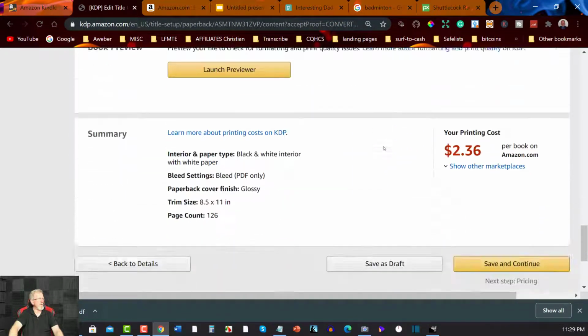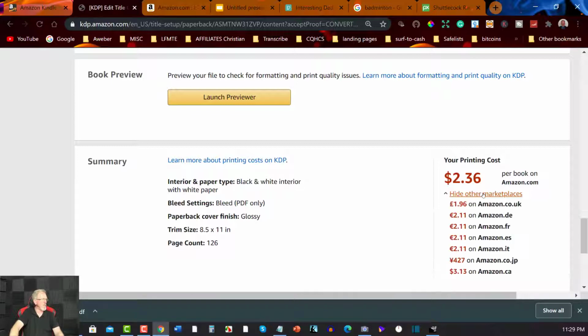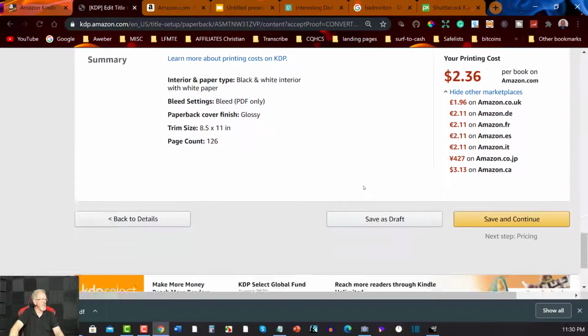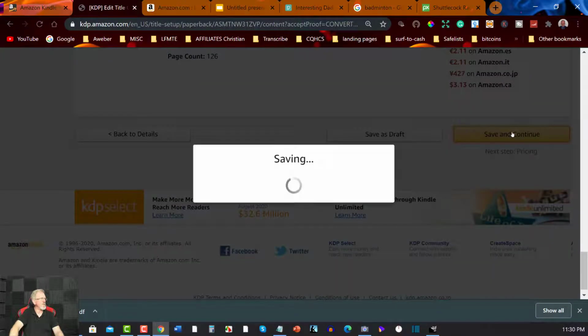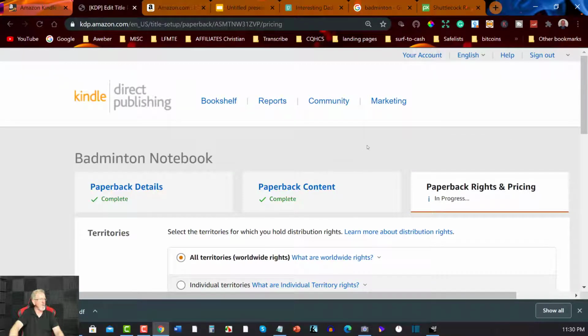All we have to do is now set the pricing. Pricing is very important. You don't want to be going so small that you don't make any profit, but you also don't want to be going so large that you take yourself out of the market. So, as you can see, $2.36 US, and it has the various pricings. Now we go down here. Let's go save and continue. What's going to happen is it's going to now set up the pricing for us so we can make pricing a priority.